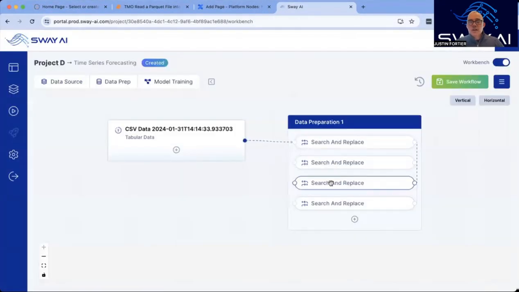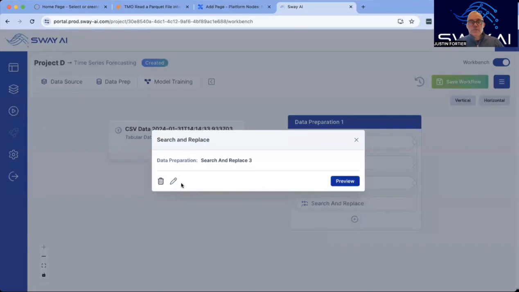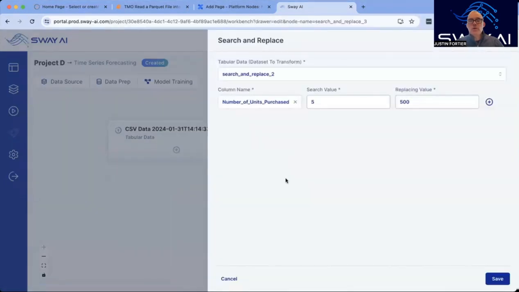The third example I want to show you is how to search and replace a number field. So again, we don't want to lose our prior changes. So we're building on this iteratively. And in this case, our data set to transform is the second search and replace, because this is our third. In this case, we want to replace a number, which is number of units purchased, from 5 to 500. We just realized that somebody made a typo in our internal database, and that was supposed to be 500.